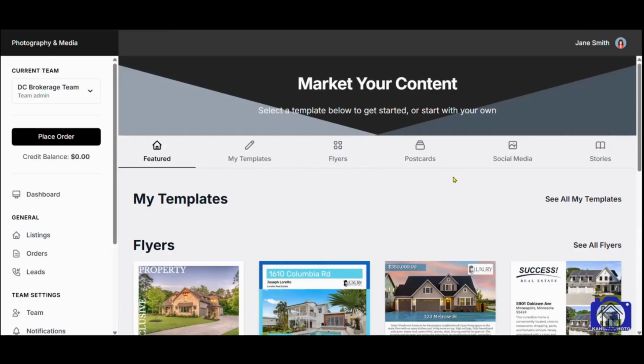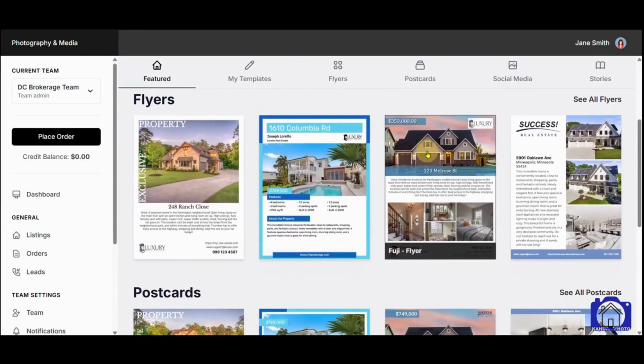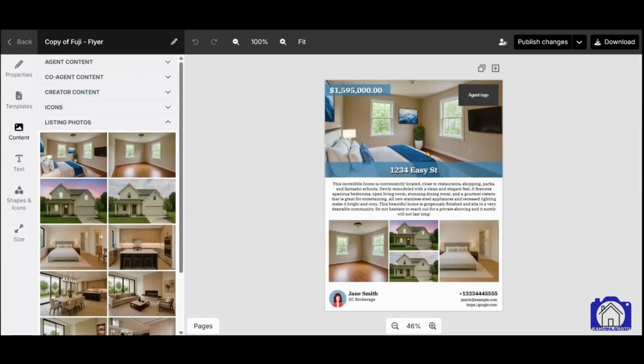You'll then enter our Marketing Center, where you'll find pre-built templates for flyers, postcards, social media posts. You can then click on any template. For example, we'll click on a flyer here to enter into the editor. In the editor, you'll be able to customize the colors, images, text, and logos in your flyer.